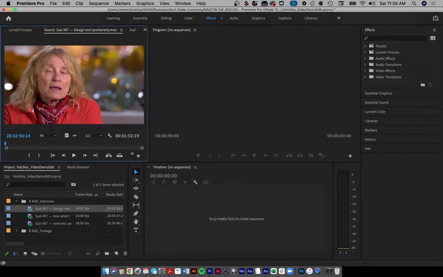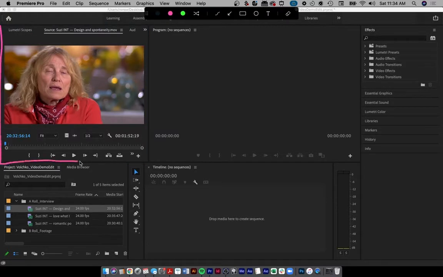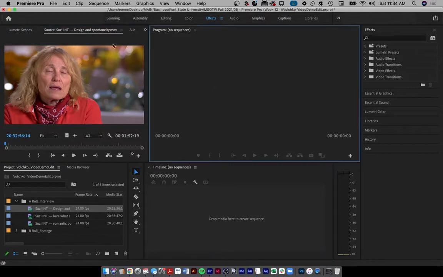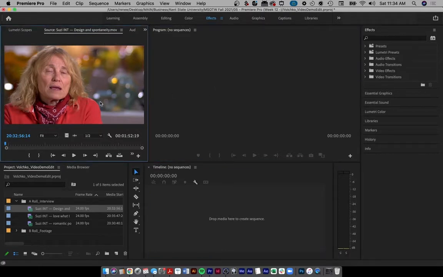Make sure you're on the panel. This is a really important thing. If your blue line is here, if you click on this panel, it's selected. If you click on any one of these panels, they are also selected. Please click on this panel before you try to cut or hit spacebar to play like I just did.